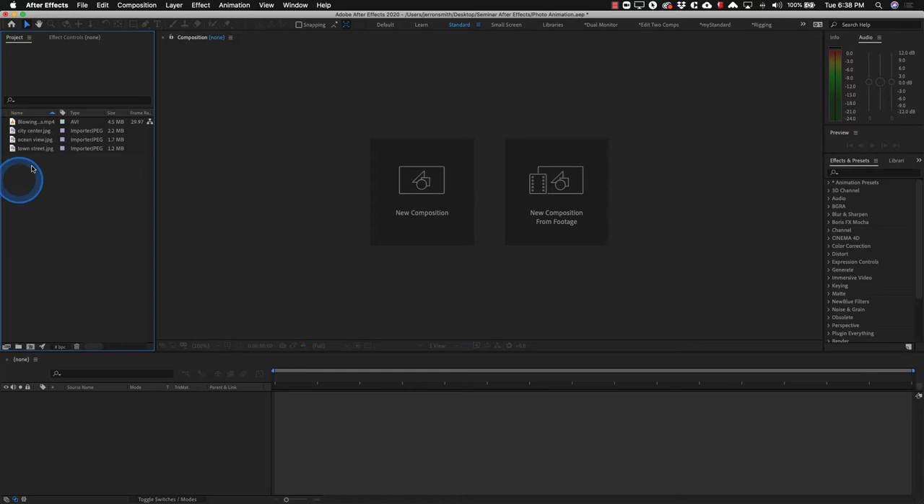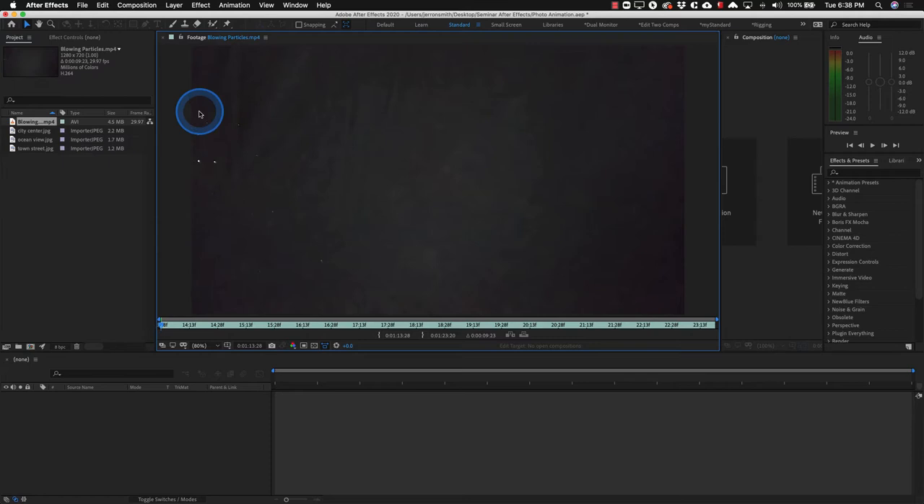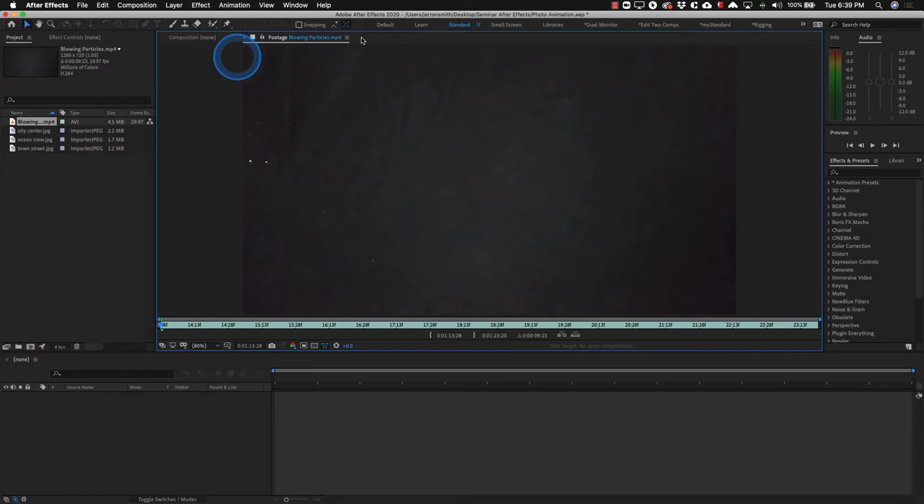Okay, so here's what I've got. This is my blowing file. I double-click, and this opens a window called Footage. Anything you double-click on in the Project panel gives you a preview window called Footage. It opened up next to this other window, Composition, which I need. I'm going to drag them together by dragging it into the middle here, so they dock like that. The Footage panel is general preview, and to preview video, I just hit spacebar.